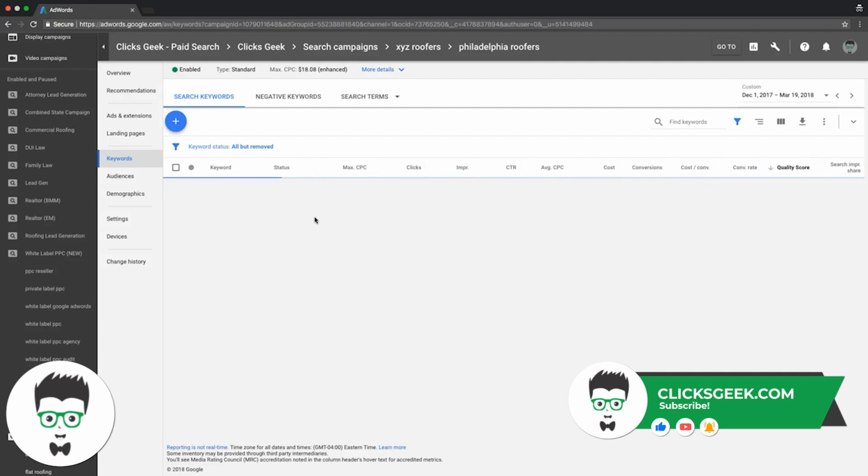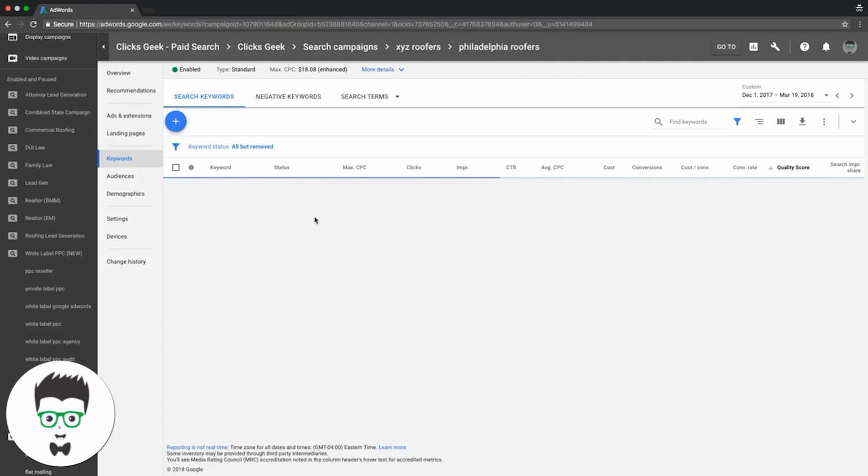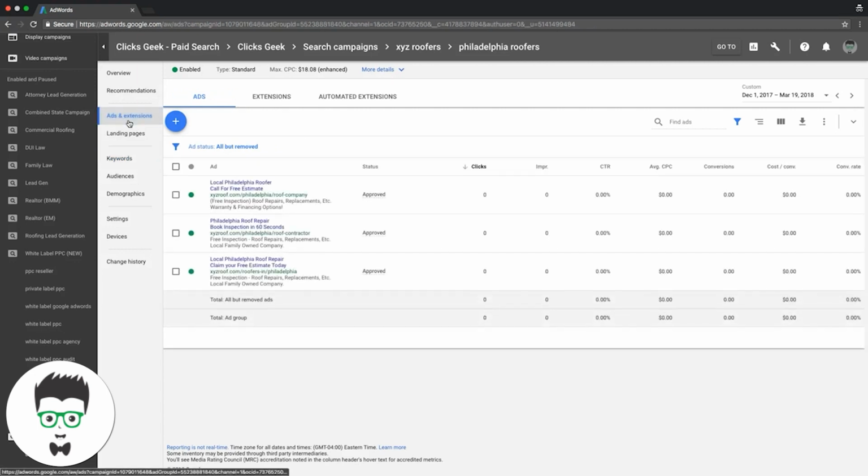see the keywords, and it starts loading faster. Come on. All right, irrelevant. Go up here, go to ads.